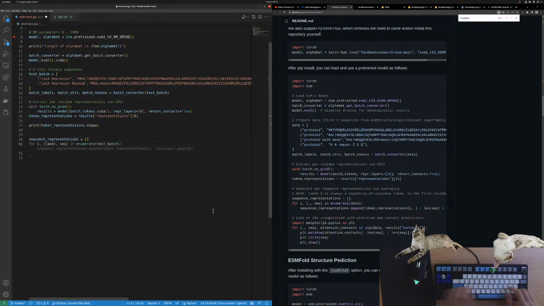Okay, so now we got our test batch. Right, there's going to be labels, strings, and then tokens. So really this is the label here. This is the strings, and then this is the actual sequence. So we don't need this apparently. And let's go ahead and remove the start and the end tokens.